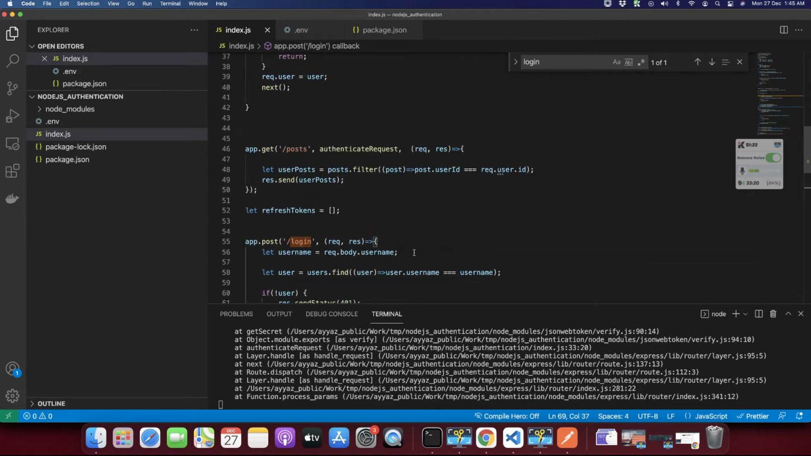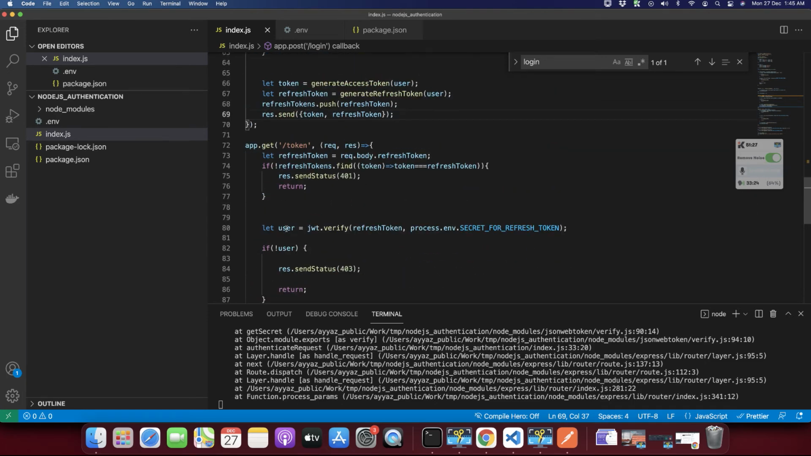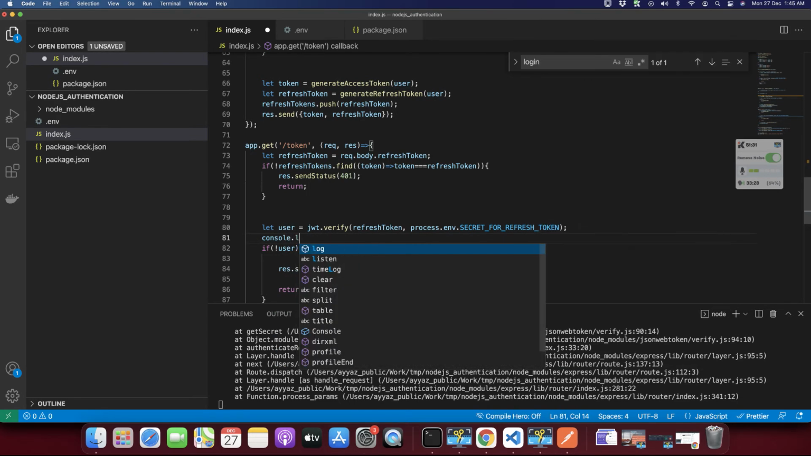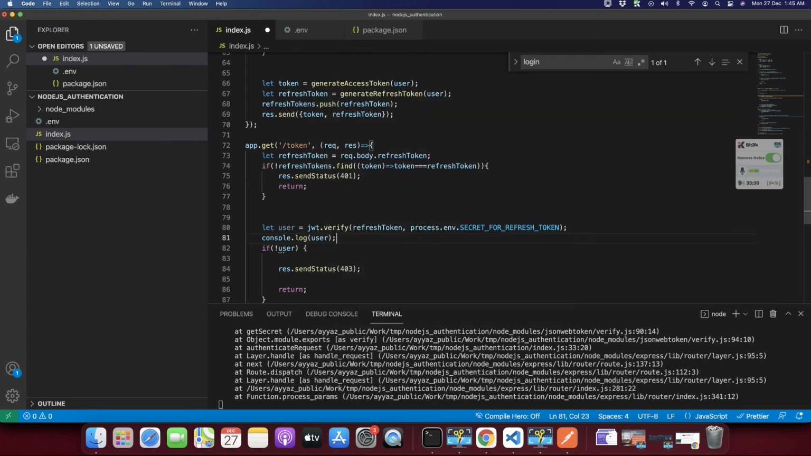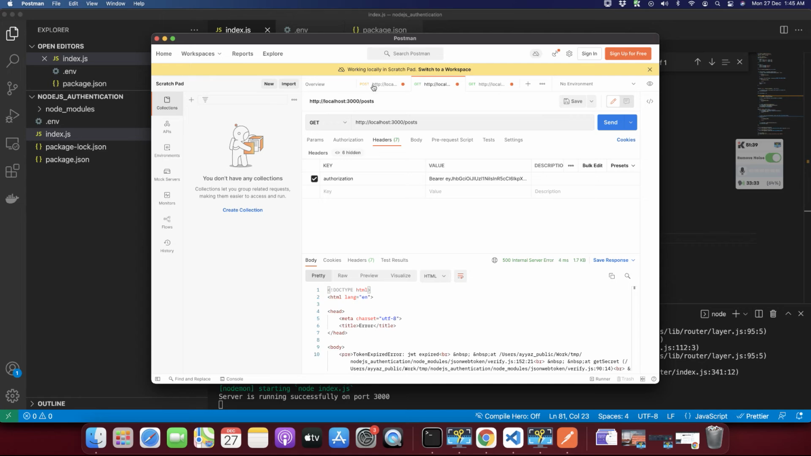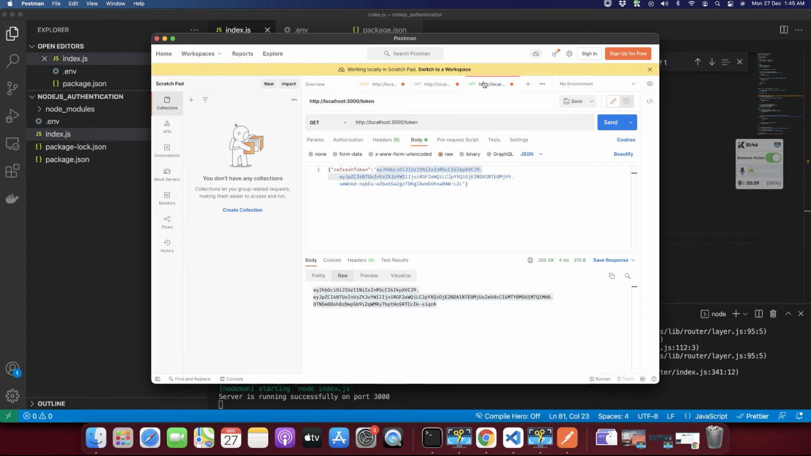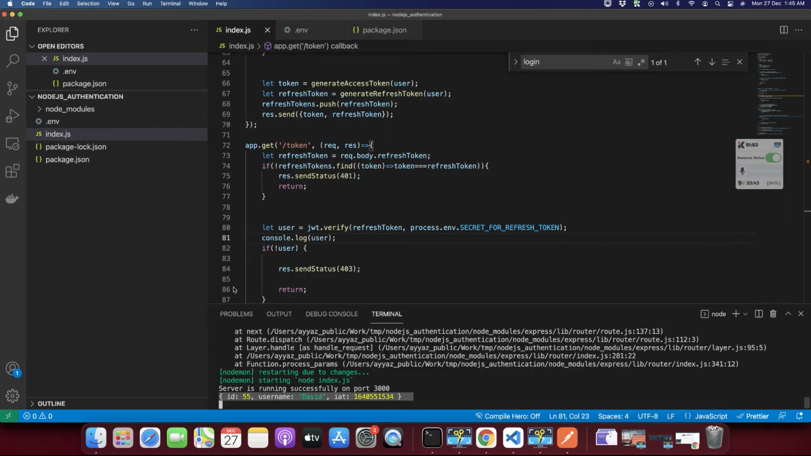I think something is wrong here. When we get the user from the verify, we should check what we're getting in it. Console.log user, and let's see what we're getting here. So, for example, I log in. Now, if I try to generate a new token, then I would see what I have in the console. Yes, we have this thing in console.